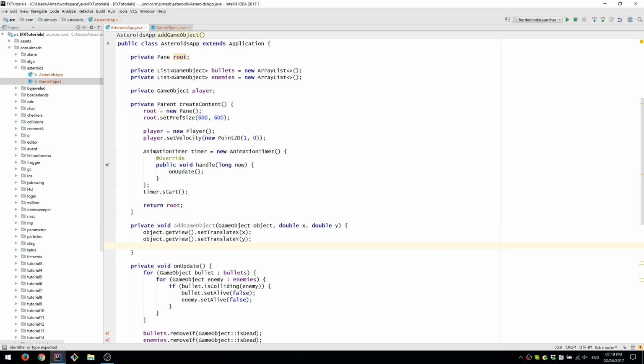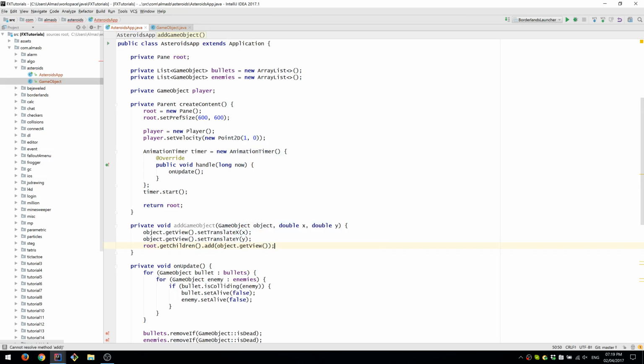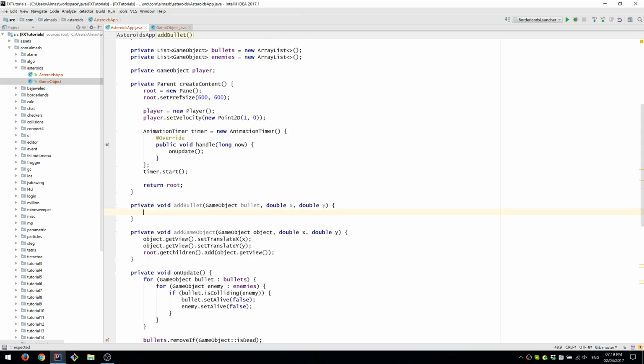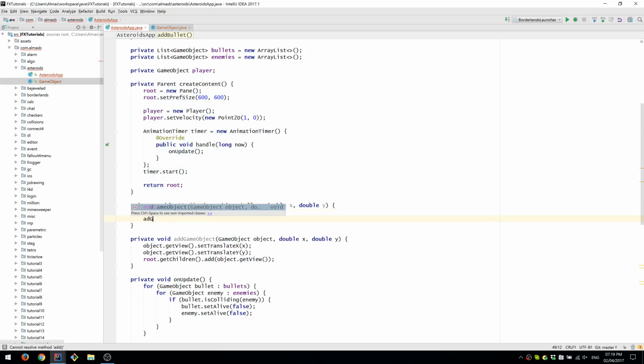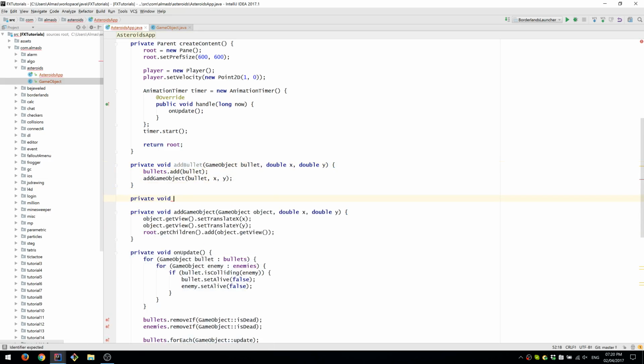We're going to translate x and y of the view and also add the view to the root node. And we're going to have two different methods for spawning a bullet and an object. And we're going to call this method. So this one adds the bullet to the list of bullets, and the other method spawns it in the scene graph so that we can actually see the object on the screen.